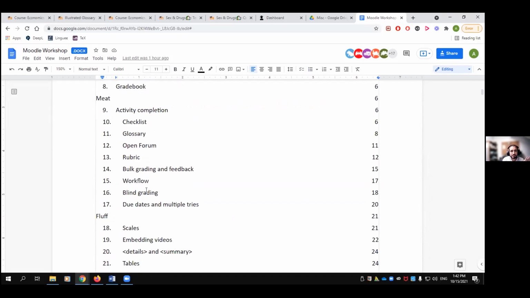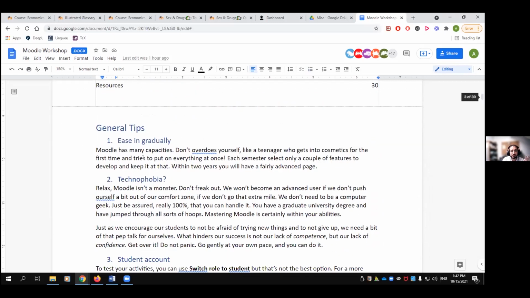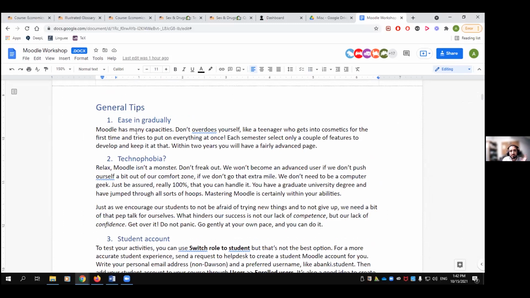All right, but first of all, before we do anything, I want to point out a few important things. One of these is this idea of easing in gradually. Moodle has a lot of capacities. Don't overdose yourself, like putting on all of the possible makeup that a teenager can put on, right? So just keep that in mind. Go gradually. Every term, try one or two features, and by the end of a couple of years, you're going to have a complete course.